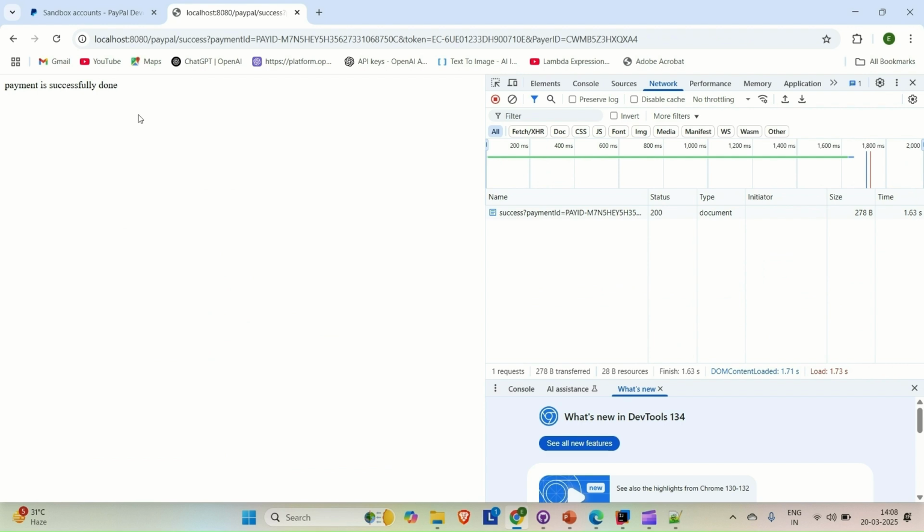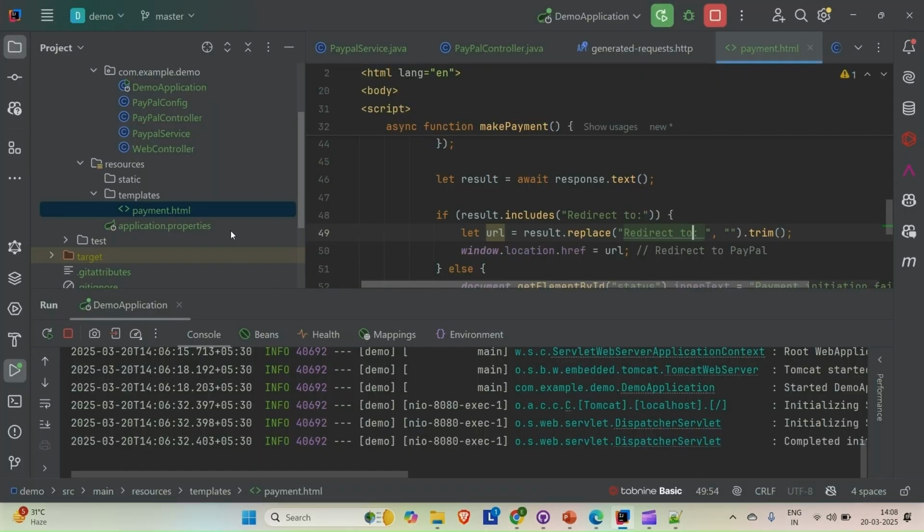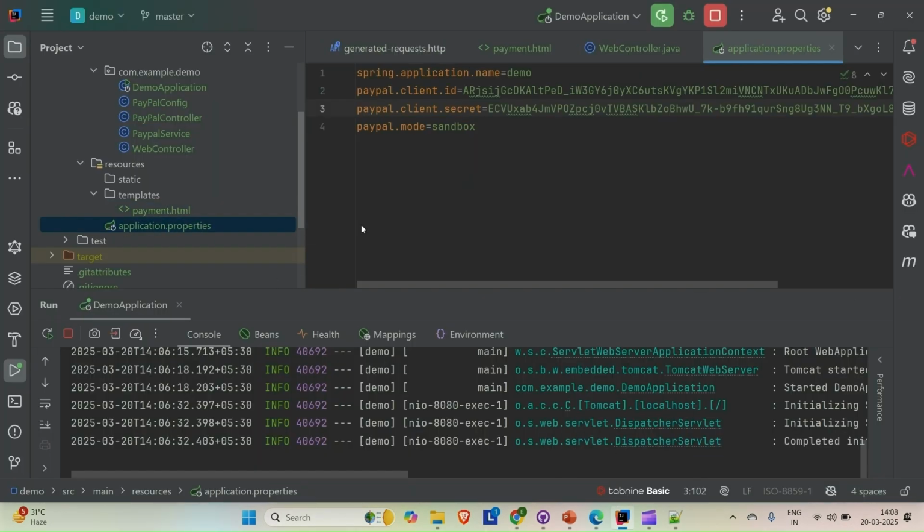So this is how you can integrate the PayPal payment gateway in your Spring Boot application and do the test payment. Now if you want to move your application to production, you have to do one simple thing. In your application.properties file, you can see the PayPal mode is sandbox. Now you have to make it live, and then you are good to go.